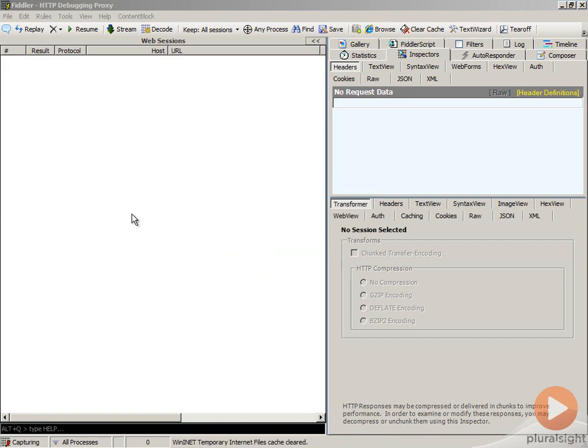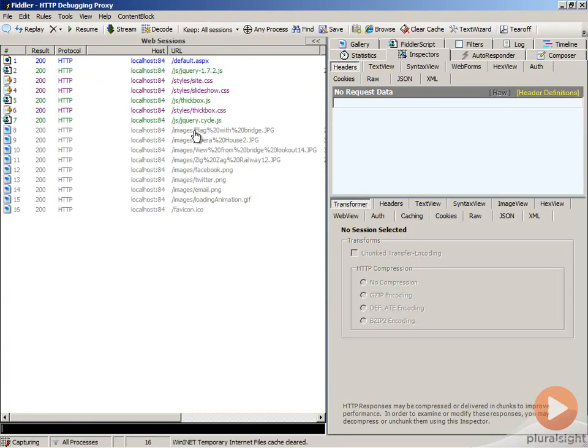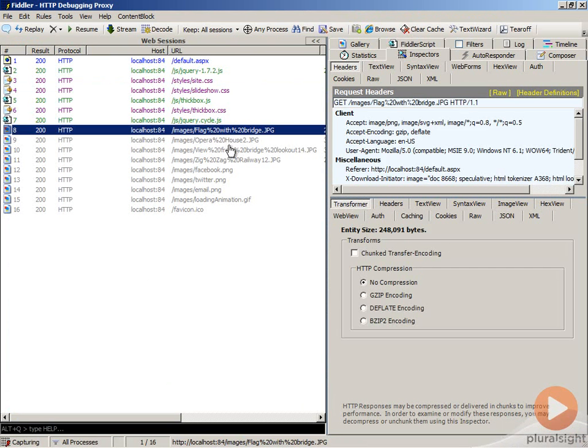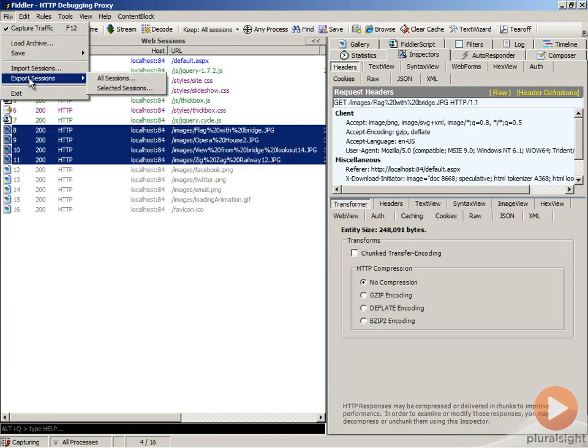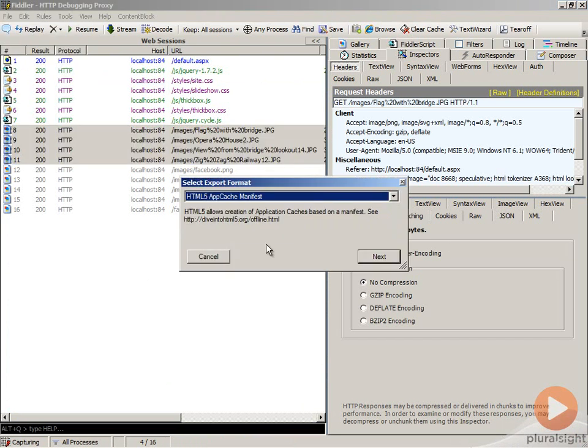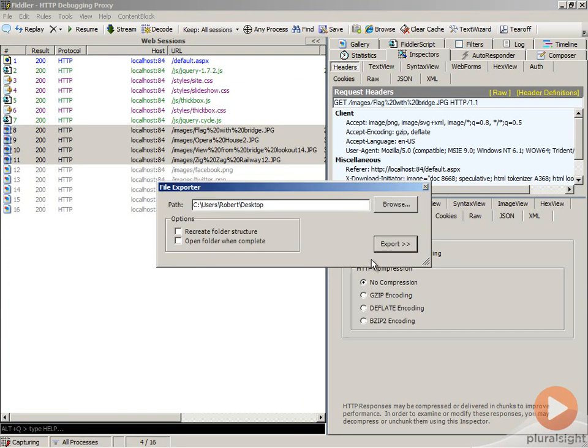If I wanted to save off a series of files that I have from a session trace, that's relatively straightforward as well. If I go to this page again, let's say I want to take all of the images from this page, I can simply select those sessions and choose File, Export Sessions, and we'll do just the selected ones. And one of the choices here is just raw files. Now it asks me where I want to place this export file, so we'll just drop this on the desktop.